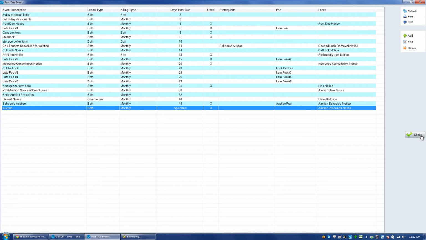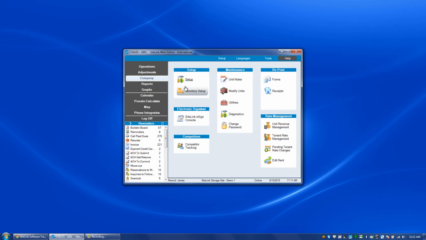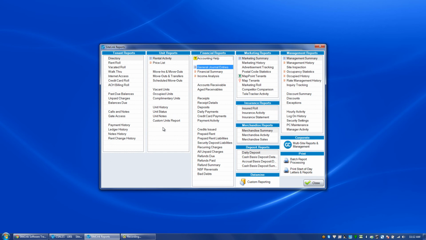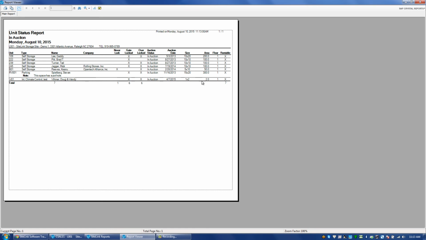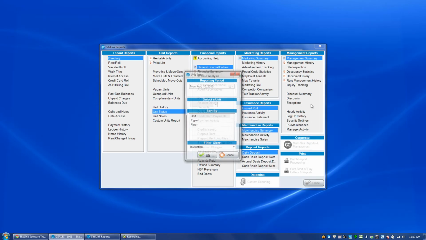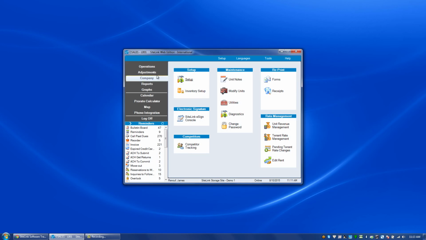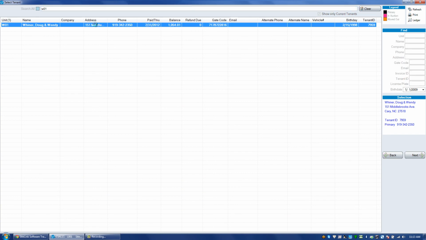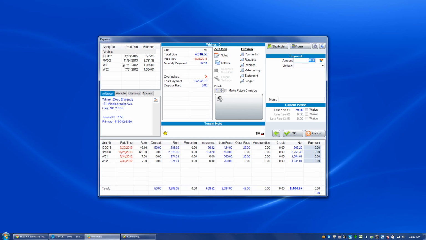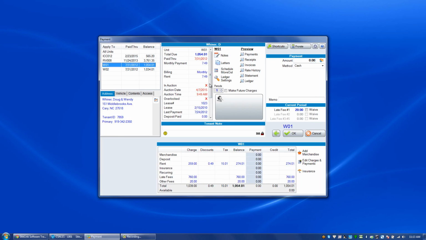For those that are set up to be auctioned, you can see them under the report screen. Unit status, there is a filter that says in auction. You click OK, it'll show you every single person that's set up to be auctioned. You can also go into the payment screen, choose one of the individuals, and you will notice in there it will show that they are in auction and when the auction date and time is going to happen.